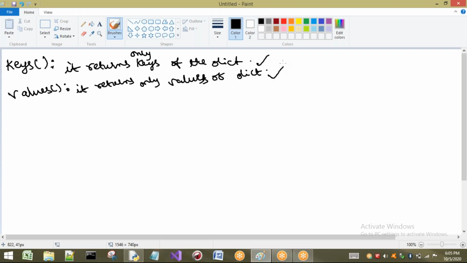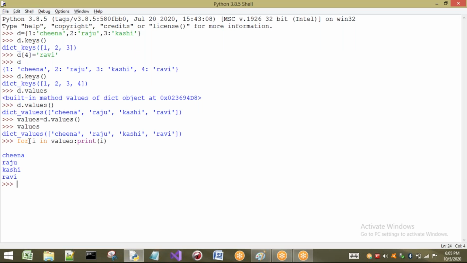If I want all the items, that means every entry at a time, like 1 Chennai, 2 Raju, 3 Kashi, 4 Ravi, these are called the items of the dictionary. So if I want the items of the dictionary, then I have to go to a method called items. Okay, the method name is items.